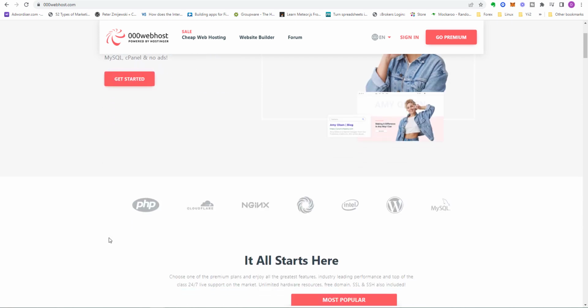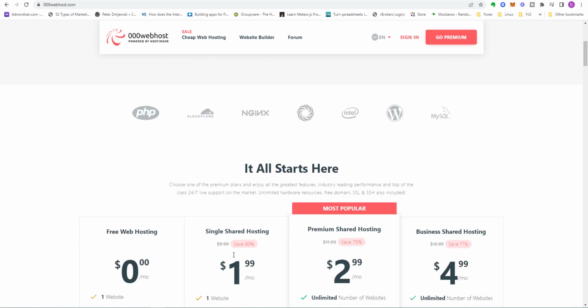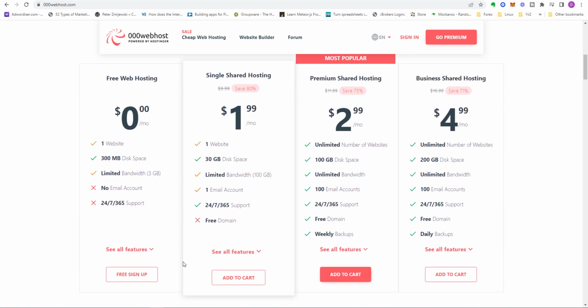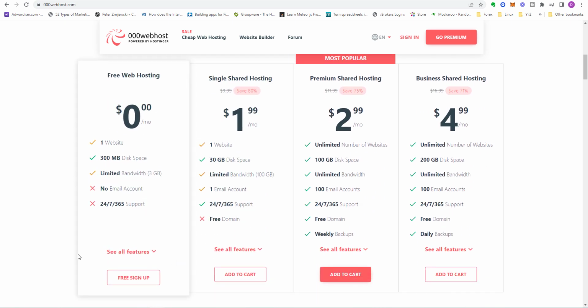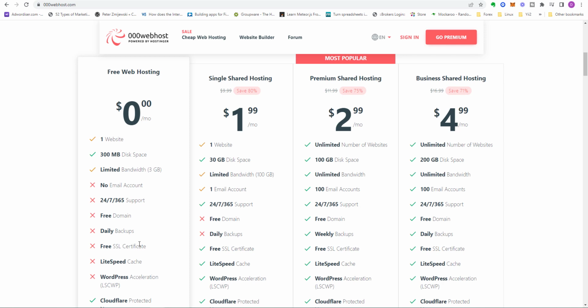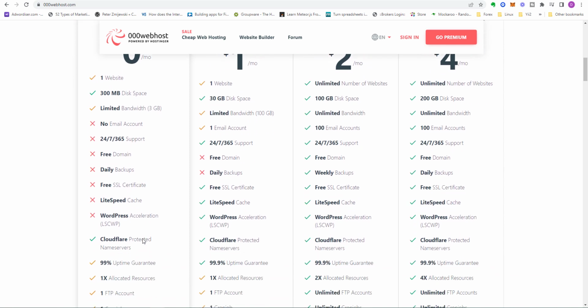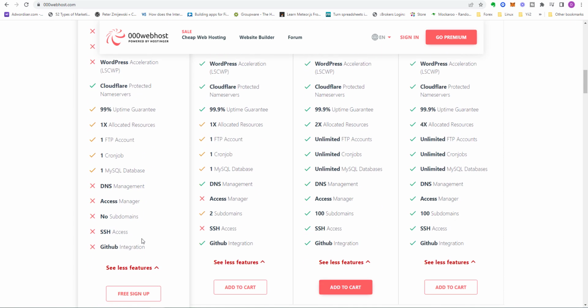With WordPress, you can use a custom domain, and however, it does provide you with a subdomain, and the free hosting plan is a bit limited. It gives you one website, 300 megabytes of disk space, and 3 gigs of bandwidth. You do not get any email support, backups, or SSL certificates with the free plan.